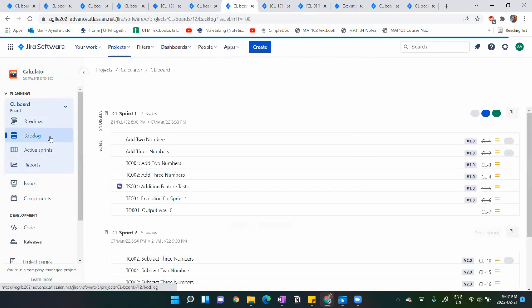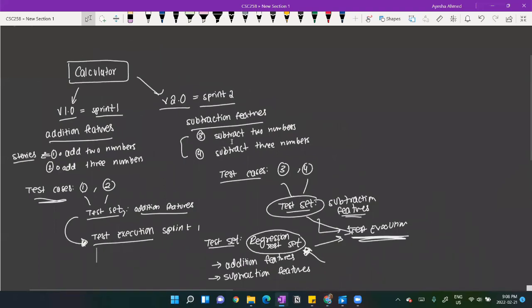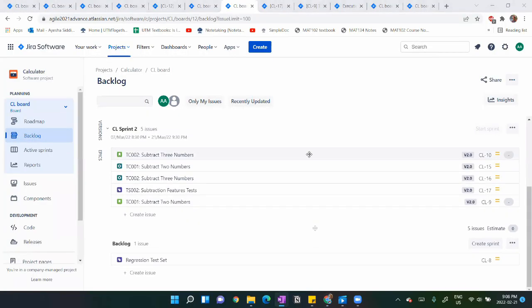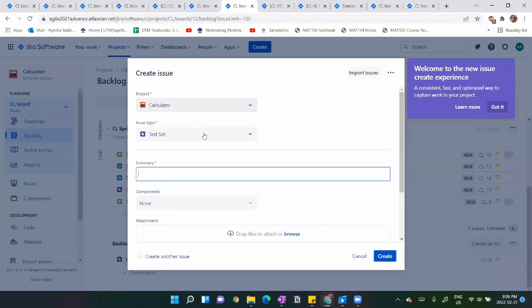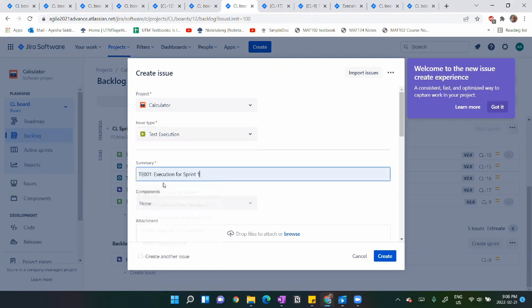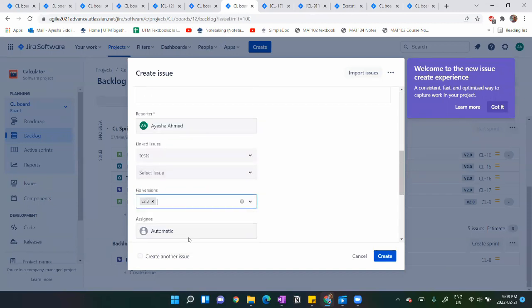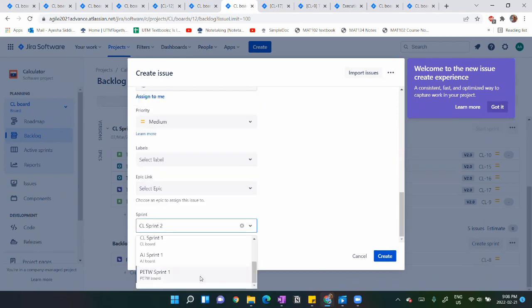So we're going to go back to our backlog. Now that we've made our sprint 2 and it has everything that I've defined over here, our 2 stories and each test case covering that story, a test set, as well as the regression test set, I'm going to add that into our test execution. Okay, so I'm going to create a test execution now. This is going to be for our second sprint. So test execution, let's call it 2. This is for sprint 2. Now, again, this is for version 2. This is for sprint 2.